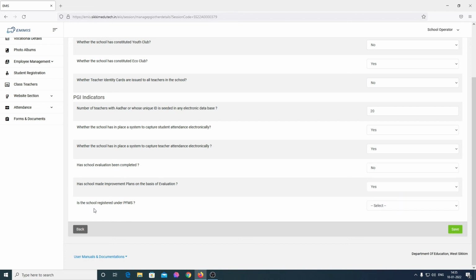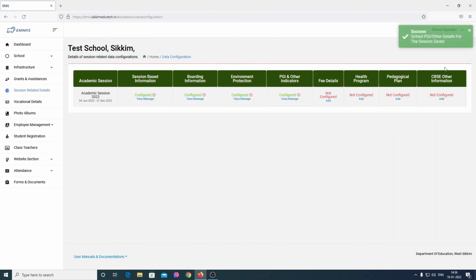Is the school registered under PFMS? PFMS usually stands for Public Finance Management System. So if this sort of system has been integrated in your school, you can provide the details as yes, or select the details. If not, you can click on no. So I'll be clicking on no as of now, and click on save. Once saved, the data is configured, and as you can see, we also have this updated message of configured for PGI and other indicators.